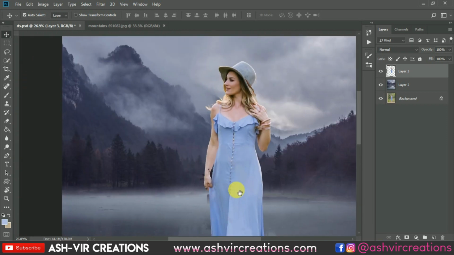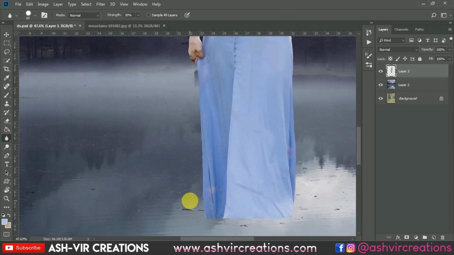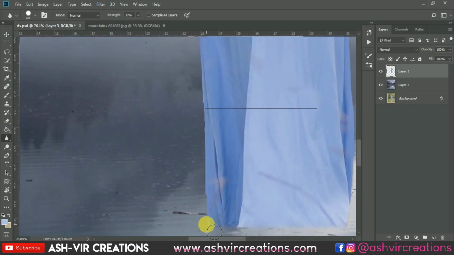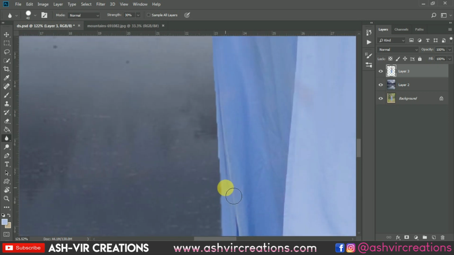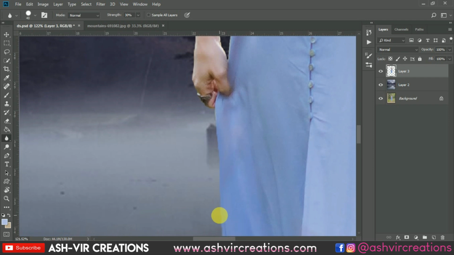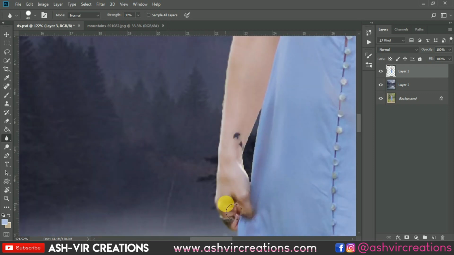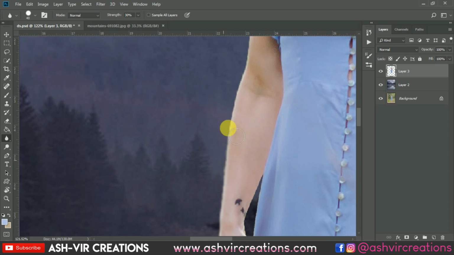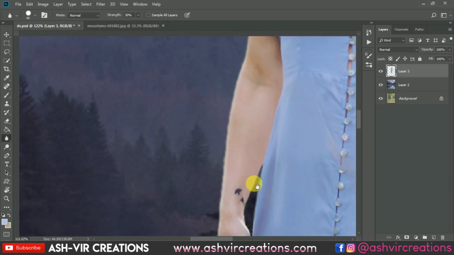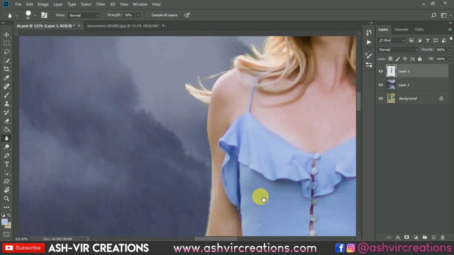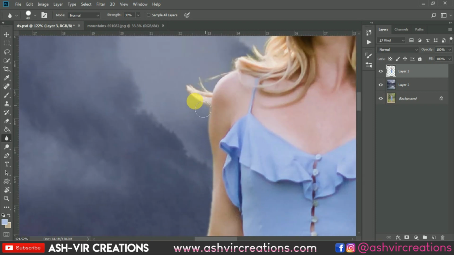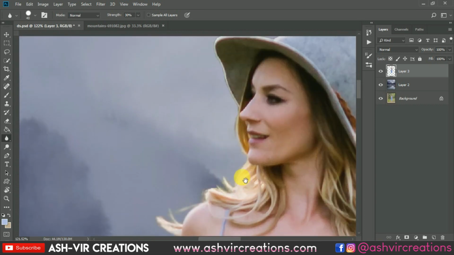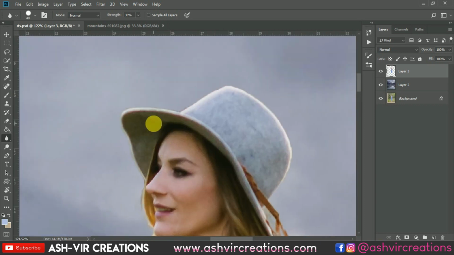Now the next thing would be select the blur tool, select the hard round brush and just do the process of blurring on the edge of the model image, because this will actually create your photograph to look very much realistic, which we actually want. So it is very much necessary that you should always do this process of blurring whenever you have cut out the image. Also let's do this process on the edge of the hat.